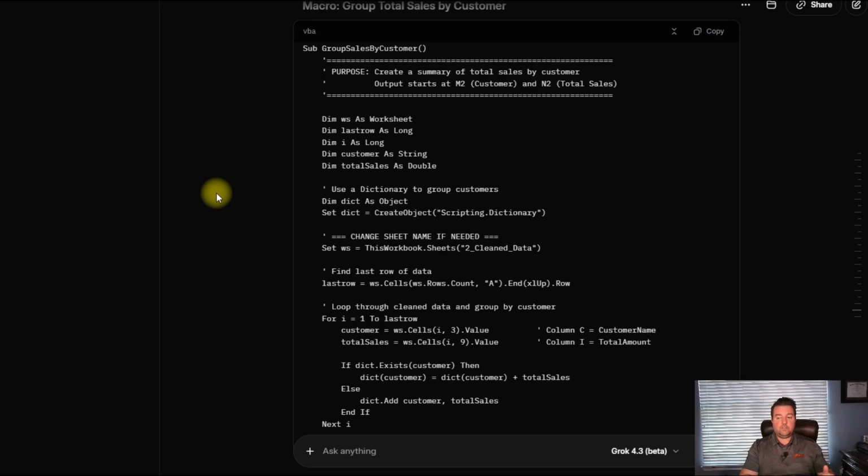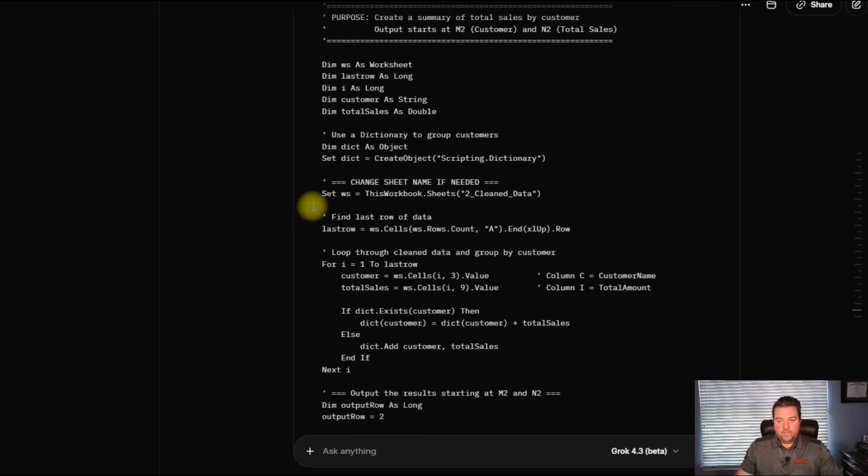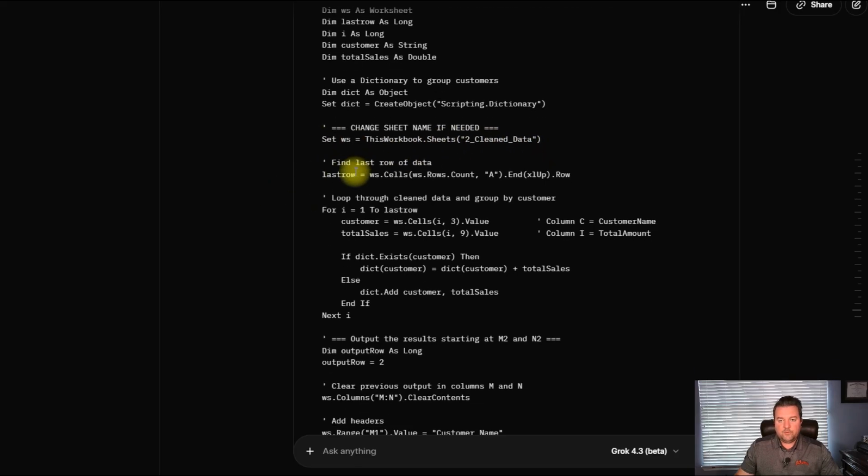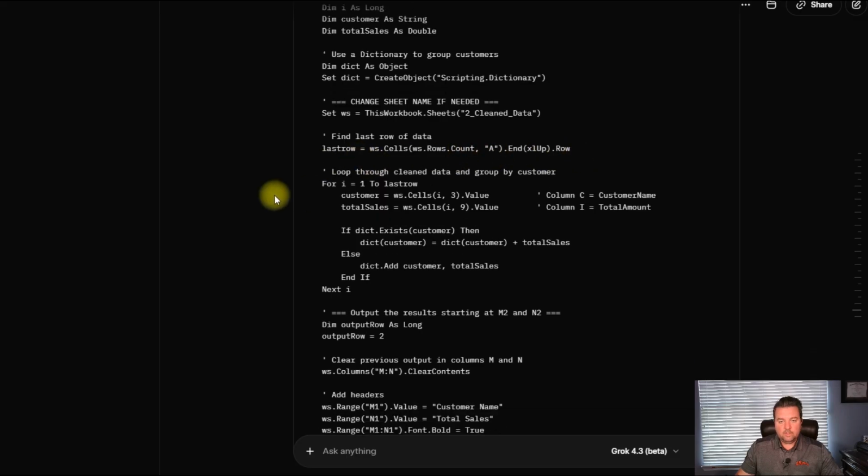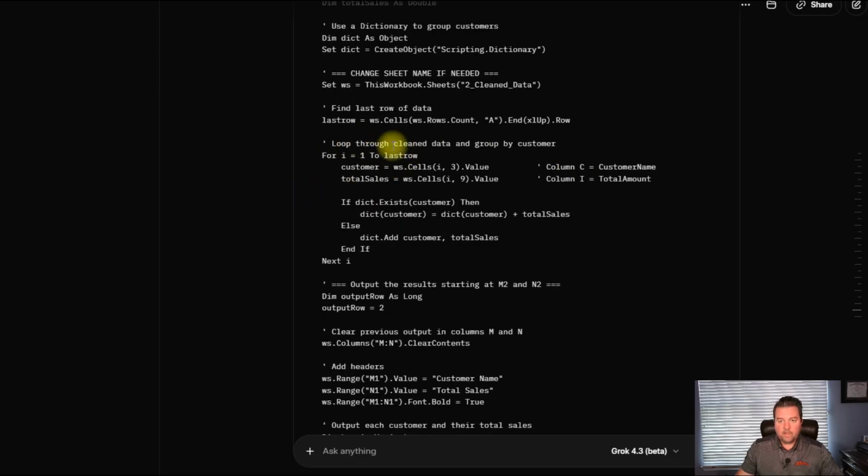There are other ways to do this in code. You don't have to do this with a dictionary, but it's a pretty streamlined way to do it. So that's what it's doing here, dictionary. It's just setting up the dictionary, and then this will have to change again because that's not the actual name of the sheet, so we'll have to pay attention to that. Okay, so first it's finding the last row, similar to what it's done before. Now it's going to loop through and group by customer.